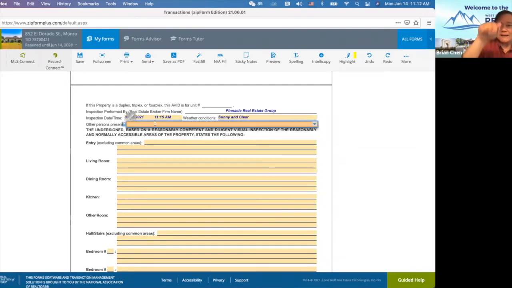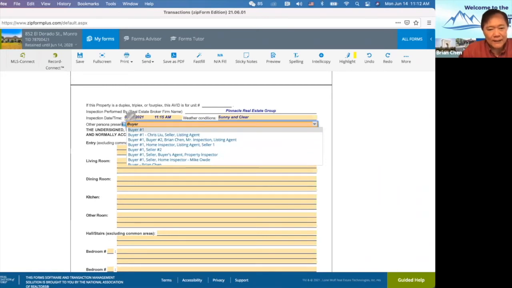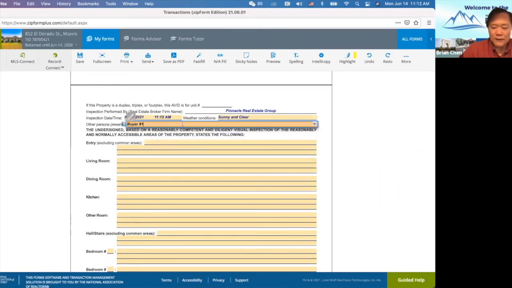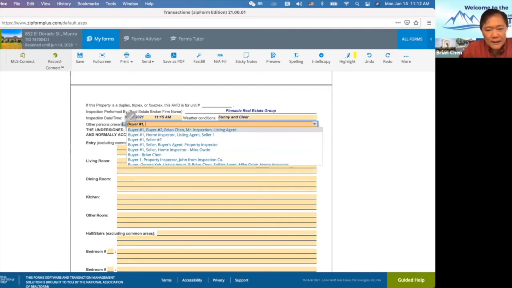Who is there at the property when you're doing the physical, when you're doing your AVID? Well, probably your buyer is there. Buyer number one, right? Buyer number one is there. And Brian Chen, I'm here. I'm doing it. So Brian Chen is here. And also the inspector, best inspection. Okay. Maybe the listing agent is there. Or maybe the listing agent is not there, but the seller, number one, is there. Okay, seller is there.